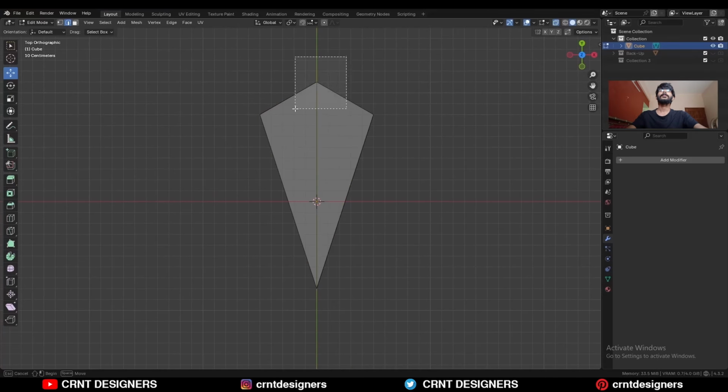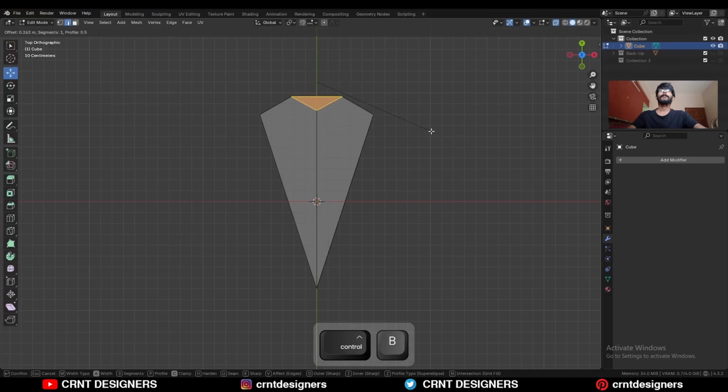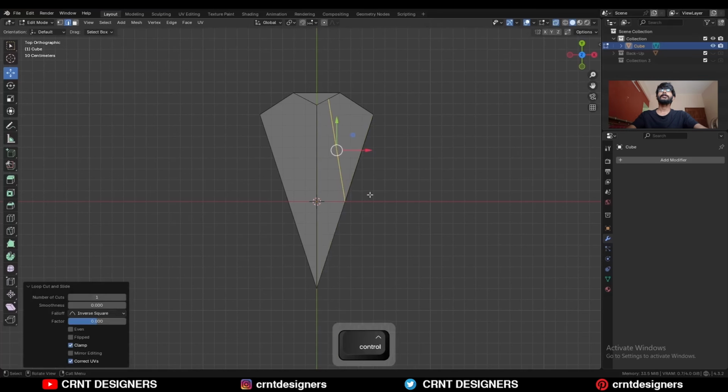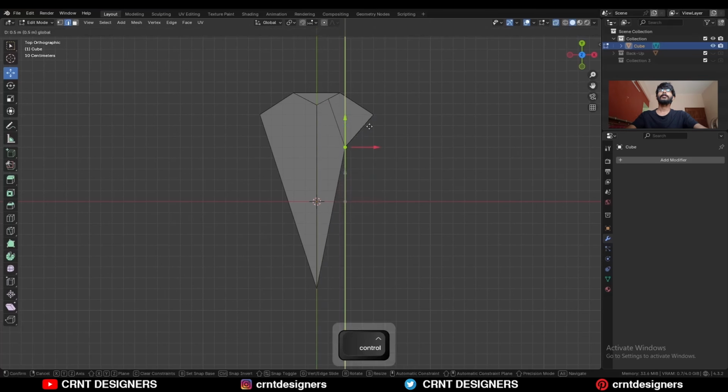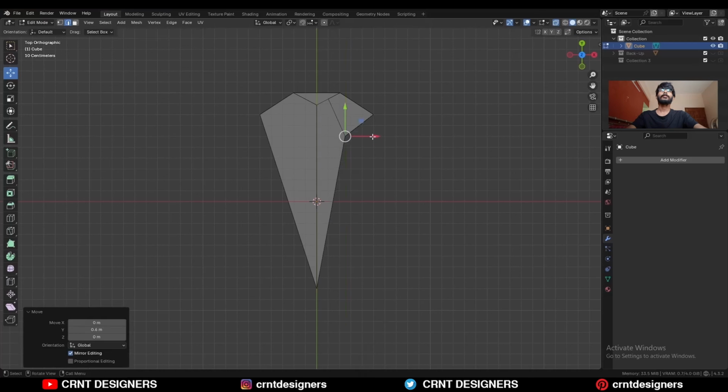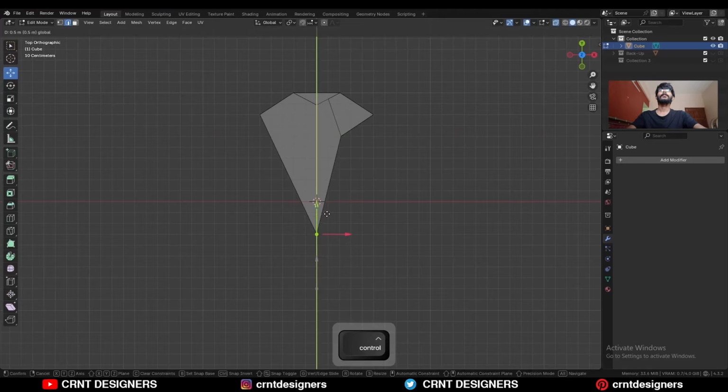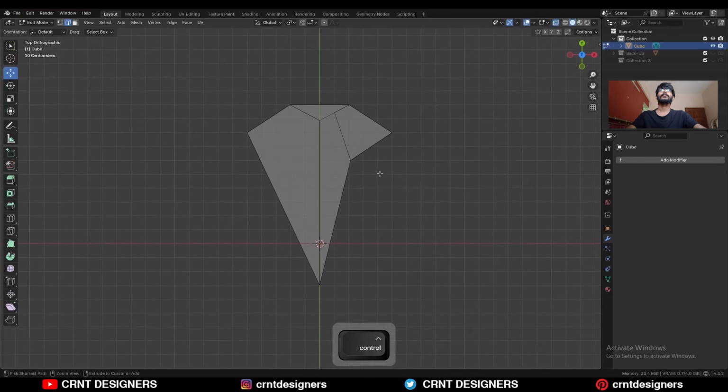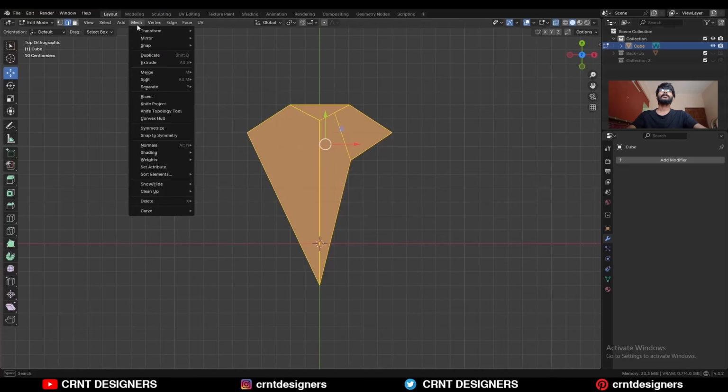Then select this edge and add bevel on it. Then add one loop cut here. Select this edge and move it along the y-axis. Adjust its position. Select this edge and move it along the y-axis. Select everything, mesh and symmetrize.